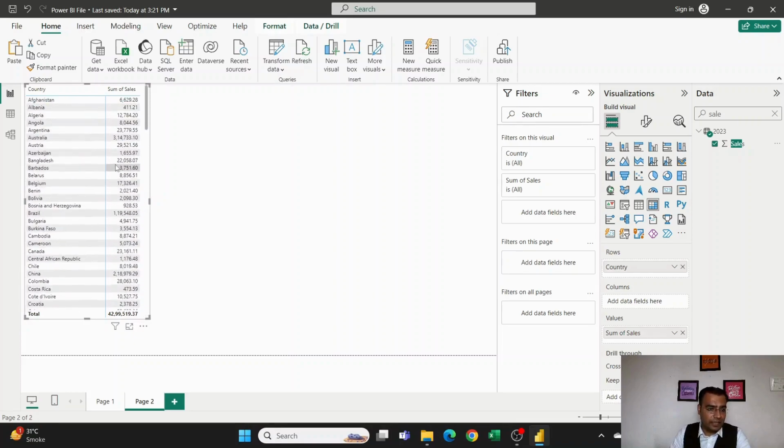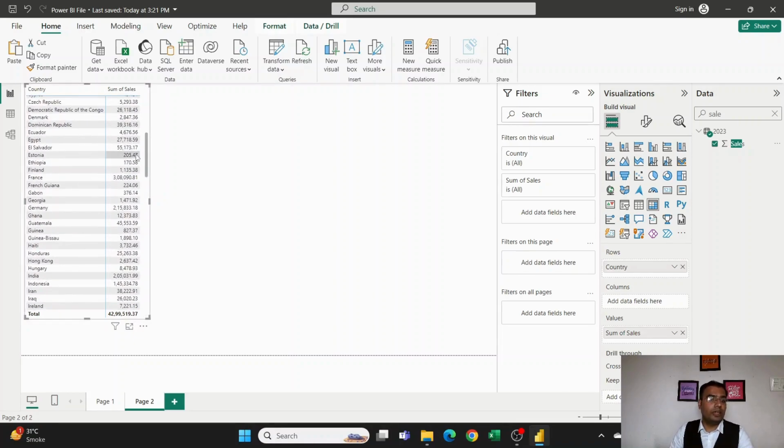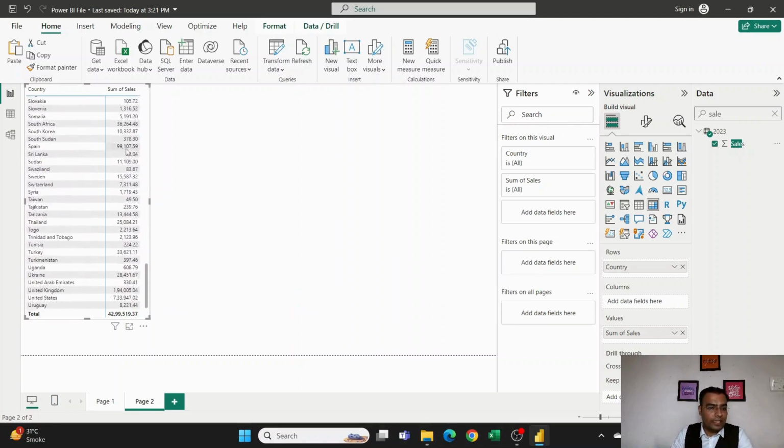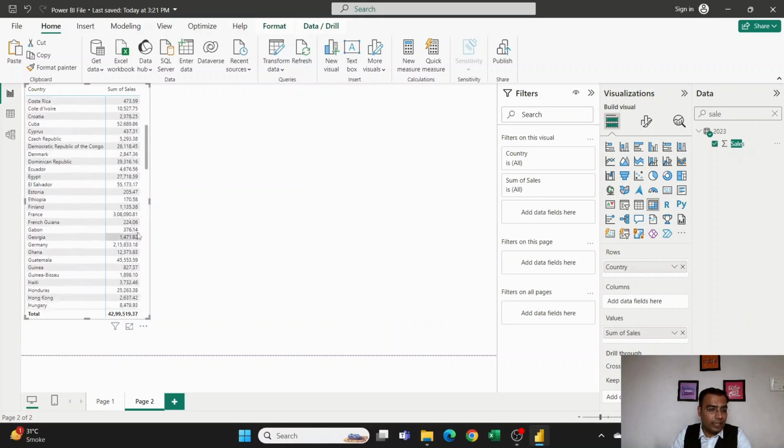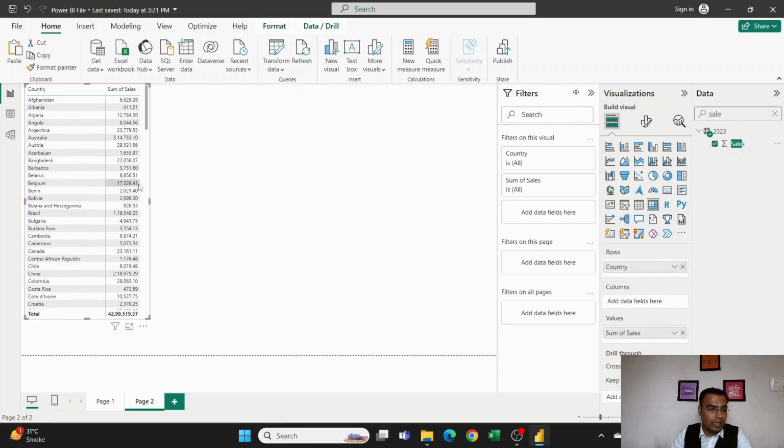Can you see this? The entire table is there, and there is a scroller also. What the scroller does is help us scroll the data. There might be a possibility that some data is not showing in this visual, but you can scroll and see that data also. Now, I want this data to be from highest to lowest. How to do that? If you can see, there is a small arrow here. Just click on the small arrow and this becomes my highest-to-lowest visual. Now I can clearly see the United States is the topmost contributor to my sales.